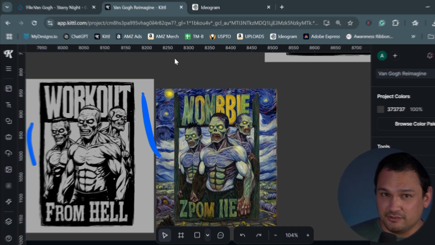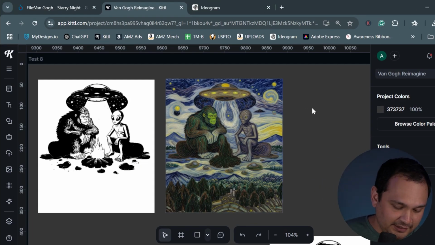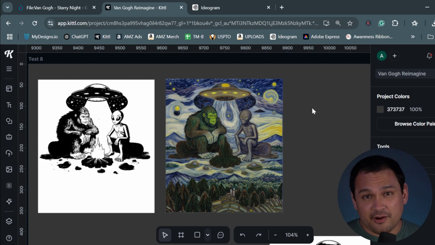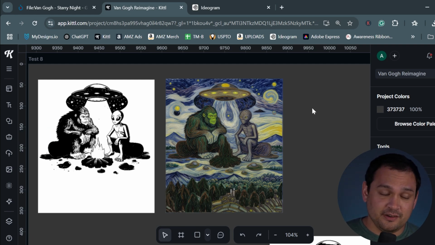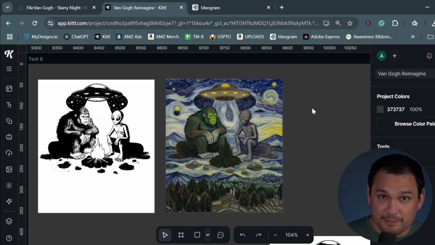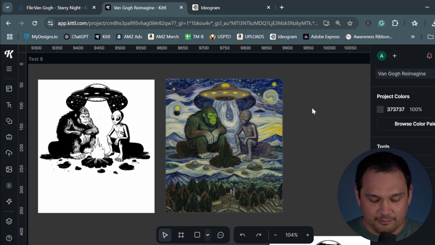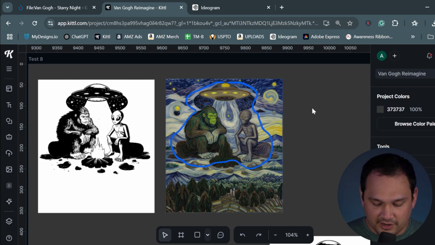So in test number 8, we've got this Sasquatch and alien, and I put a blank background behind there just because we've already figured out that this image restyle does not do well with these partial images. But adding the blank background allowed us to pull elements from the Starry Night painting. So elements of this were a pretty faithful reproduction, and some of it was not.